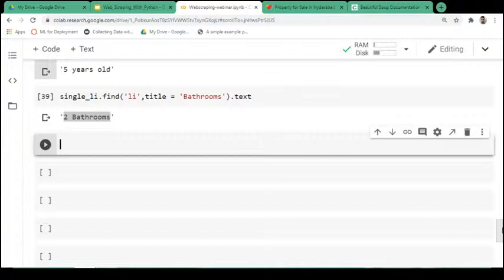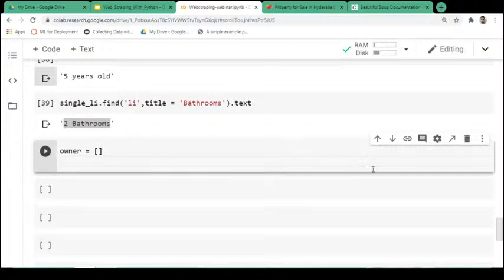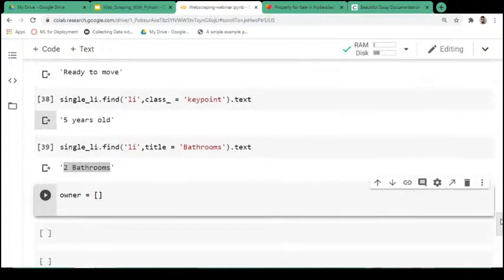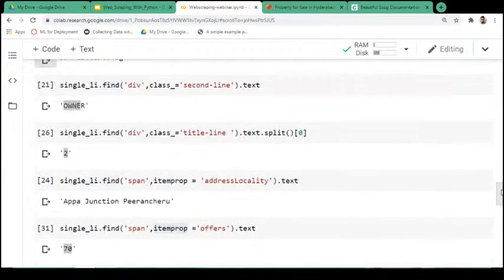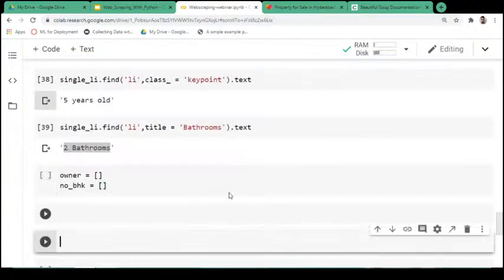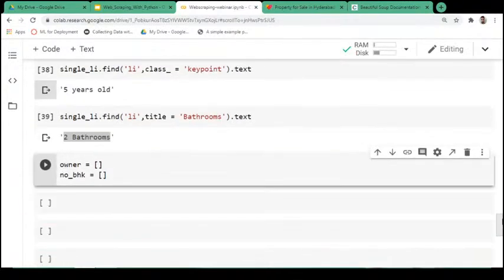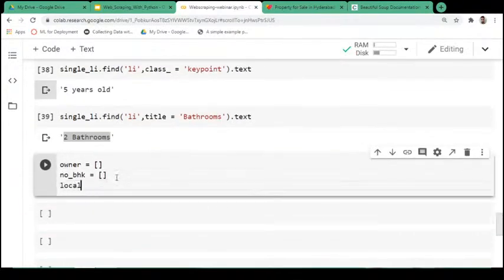All right, so here let's go up. First of all, I'm going to create a list for owner. So owner equals to empty list. Then we want the number of BHK, so I'm going to create an empty list again, number of BHK equals to an empty list. After BHK, what we want is the locality. So here I can give locality, and locality equals to again an empty list, right?